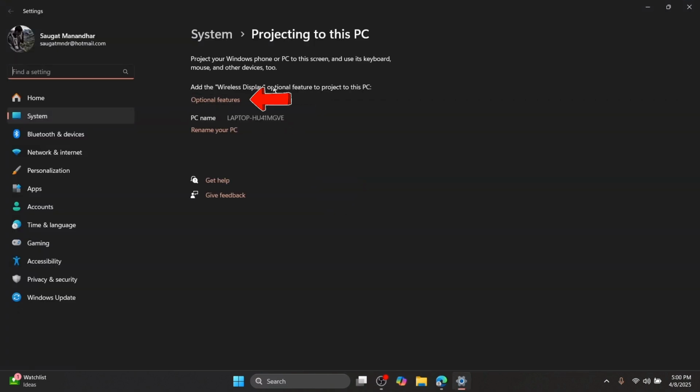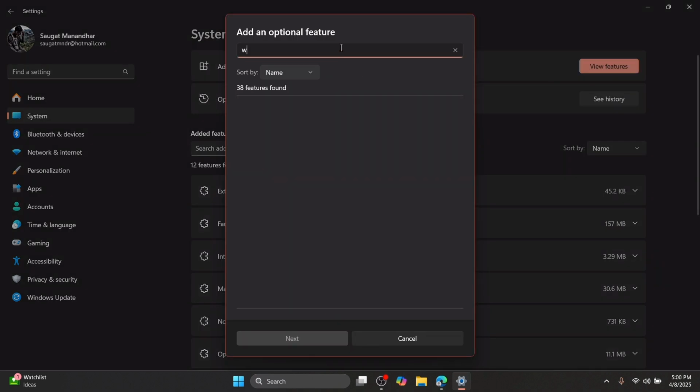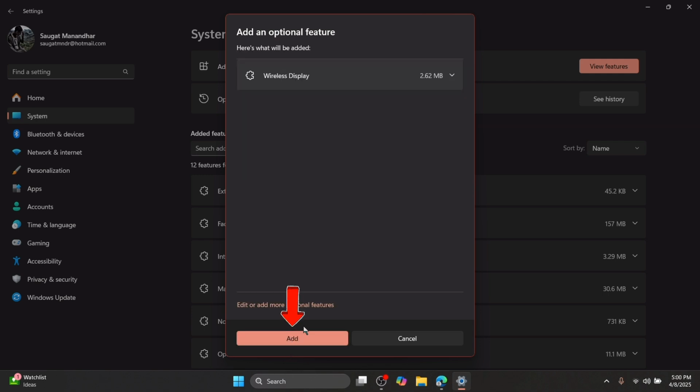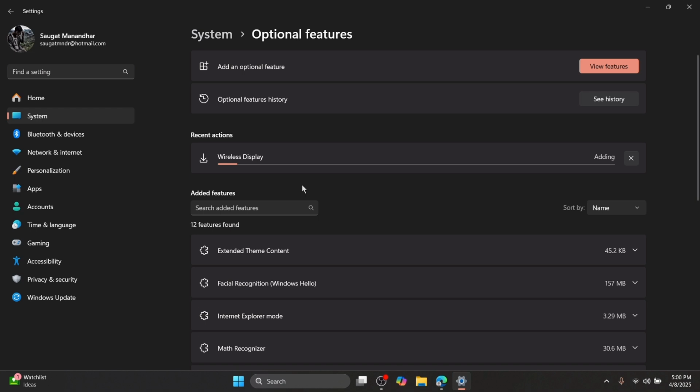If you don't have the feature of wireless display added, just go ahead and tap on open additional feature, tap on view features, which is over here, and then search for wireless display. Go ahead and click on it and tap on next. After you do this, just go ahead and tap on add. Wait for a while and the wireless display will be installed or the feature will be added.